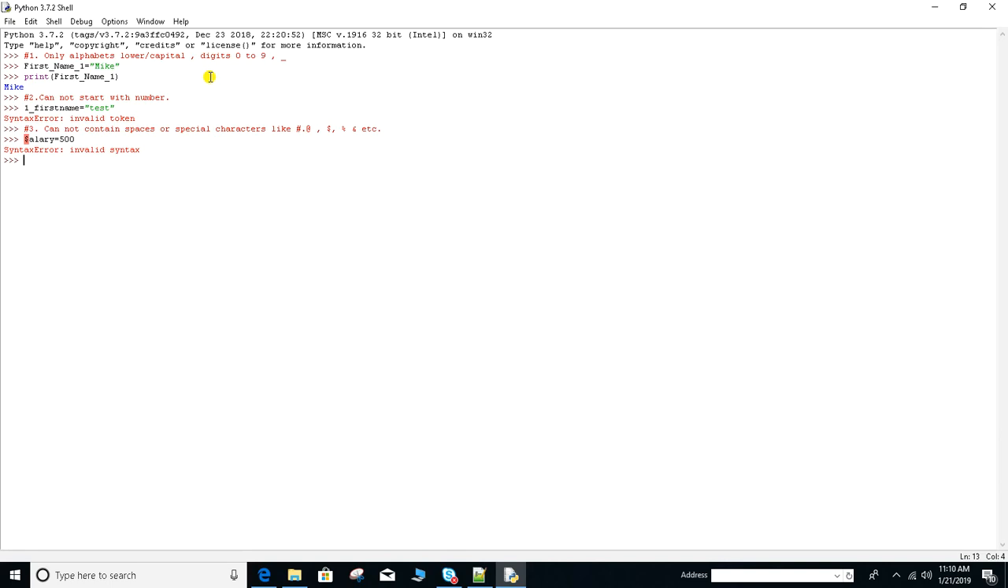Suppose I'm writing first#name equal to, just see, name first is not defined, so hash cannot be within the variable name. Similarly, we can check with other special characters, that is not allowed.